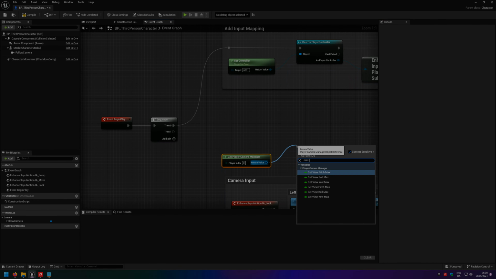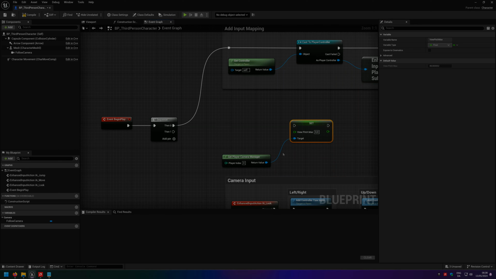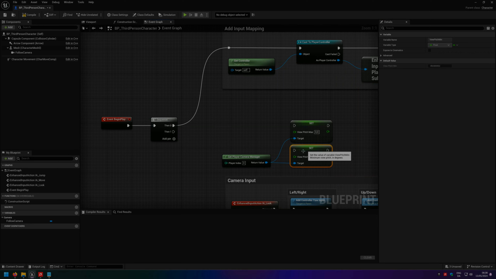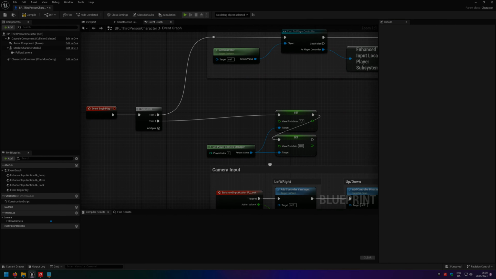Set the view pitch max and view pitch min to define the vertical range of camera movement. These are from the base character and will limit the pitch of the camera. I'm setting mine to 70 and minus 70 degrees to restrict the character from looking straight up and down. Feel free to test and use your own values.